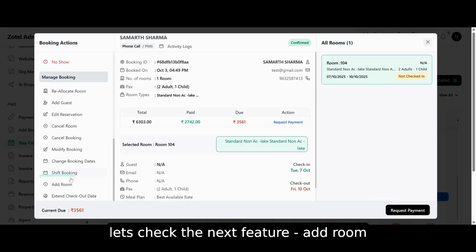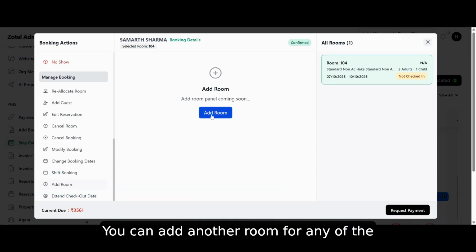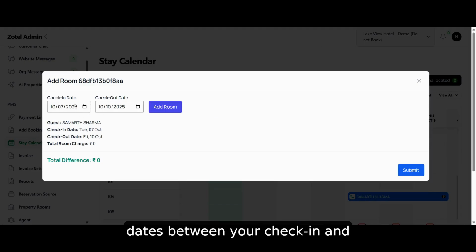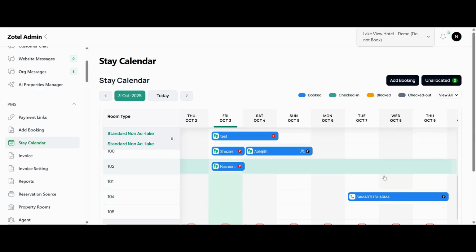Let's check the next feature, Add Room. You can add another room for any of the dates between your check-in and checkout. Just click the Add Room button. Once you do, it will be visible here in the stay calendar.